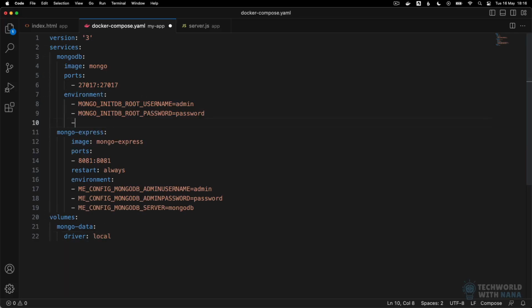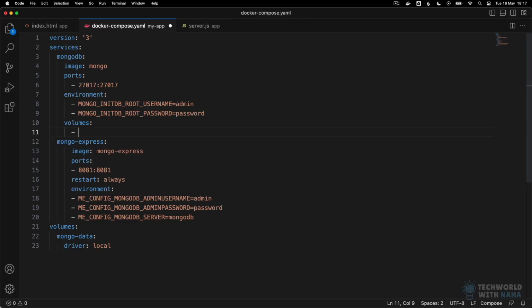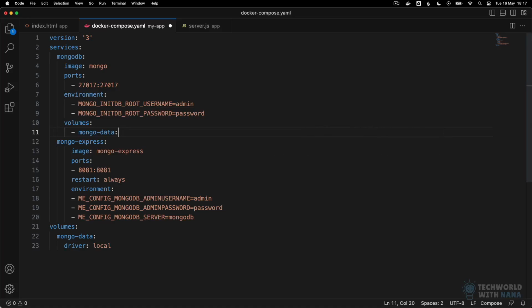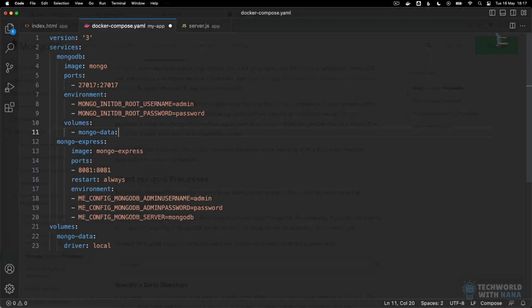So once we have a name reference to the volume defined, we can actually use it in the container. So here, I'm going to say volumes. And here I will define a mapping between the Mongo data volume that we have on our host, and the second one will be the path inside of the MongoDB container. It has to be the path where MongoDB explicitly persists its data.